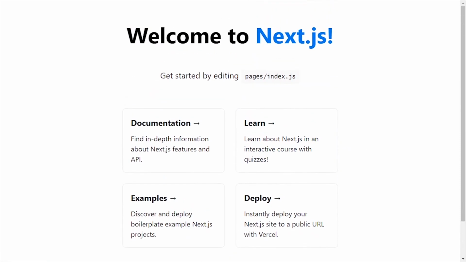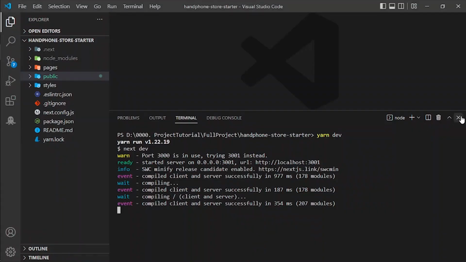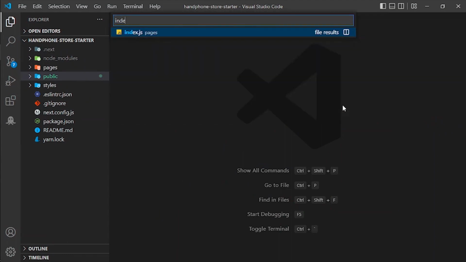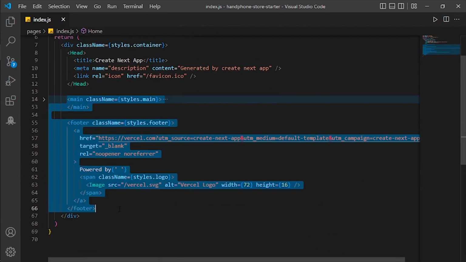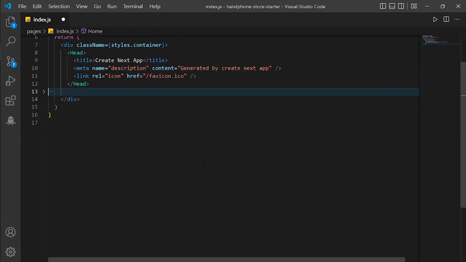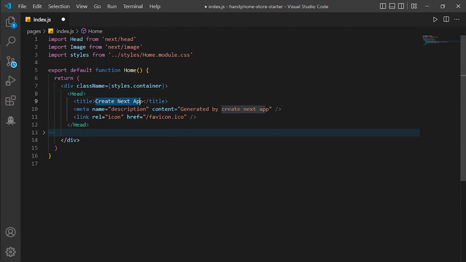Now, what we are going to do is go to the index.js and remove all the main content and the footer, but don't remove the header. This will work for the SEO system. We will change the title to smartphone store and show that with the meta description. And if we see it in a website, it should be just an empty page.